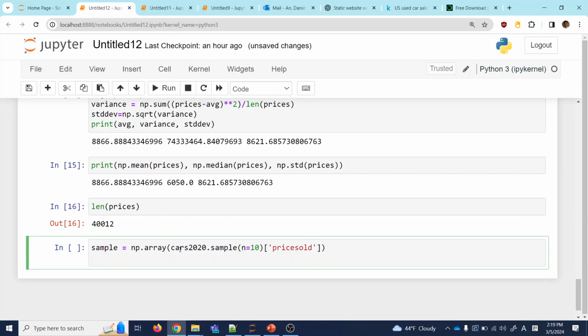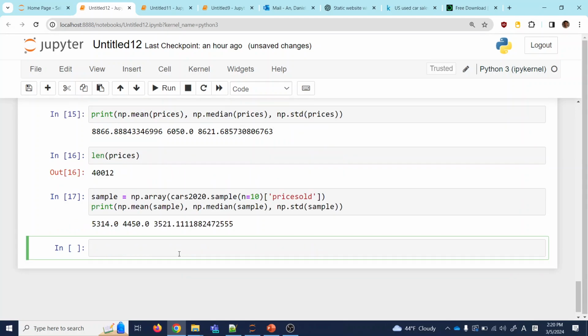And then what we are going to do is print the three things. So np.mean of the sample, np.median of the sample, and np.std of the sample, okay? So let's see what they say. Okay, first of all, what happened to the mean? It's much less. The median is also much less, and then the standard deviation is much less. Okay, so the sample that we randomly selected kind of ended on the cheaper side.